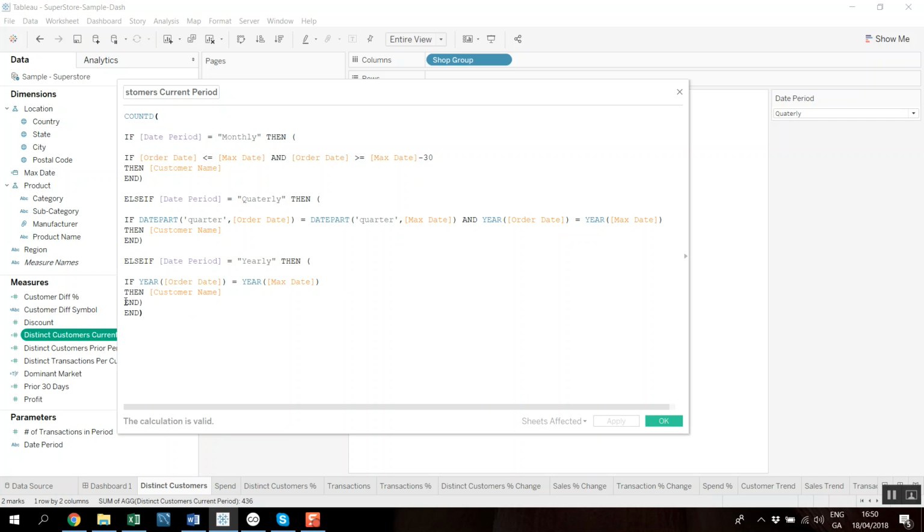And we've three real sections within here. You'll see we have the yearly, the quarterly, and the monthly. All it's doing is saying, if the date period, so purple means parameter, if the date period over here equals monthly, then do this calculation. If it's quarterly, then do this calculation, and if it's yearly, then do this calculation. And whatever it returns, we count distinct. So that's what it's doing.